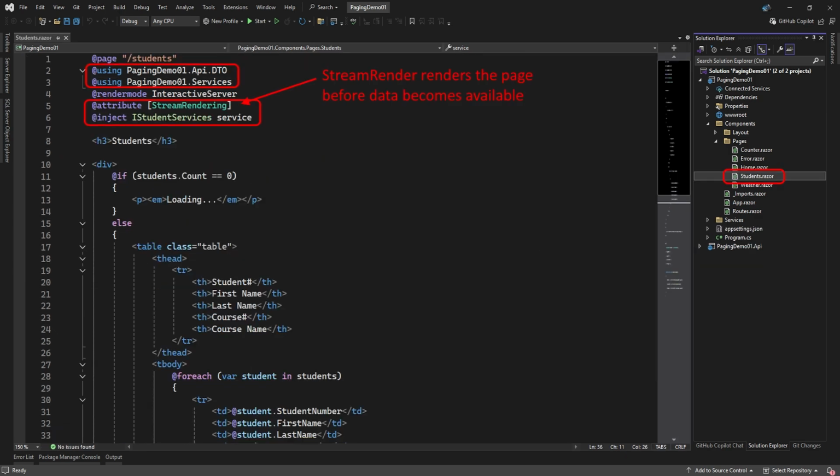Finally, we can go back to our Blazor page and start rendering the student pages. At the top, we need to use the DTO from the API, and we need our front-end services. We'll inject the student service interface. We're also using stream rendering.